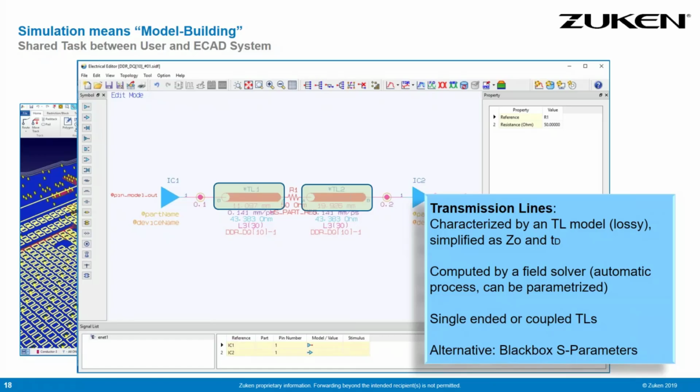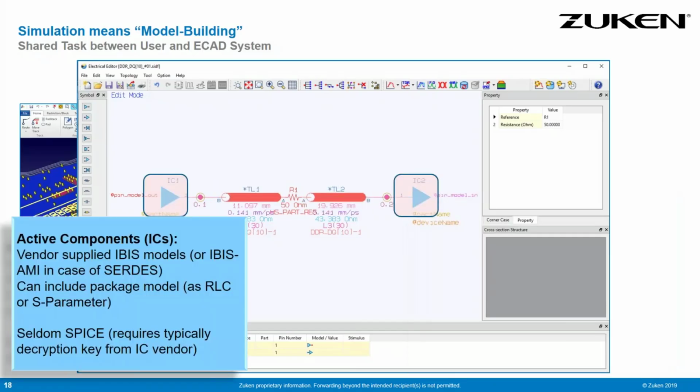This field solver is providing as well the complex circuit, so the resistance, capacitance, inductance values, and the frequency dependency, which are then used as an input for the simulation process. The active components are modeled by information provided by the silicon vendors, typically in the form of so-called IBIS models. IBIS models are a modeling standard invented a couple of years ago by Intel. IBIS is an acronym for Input Output Buffer Information Specification.